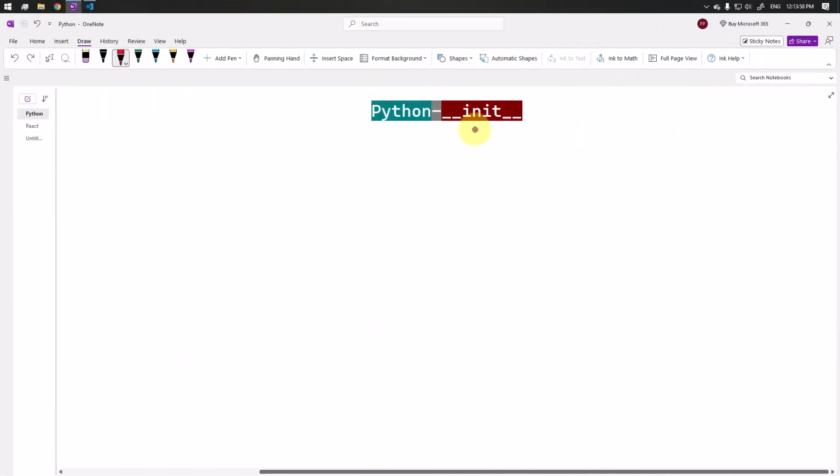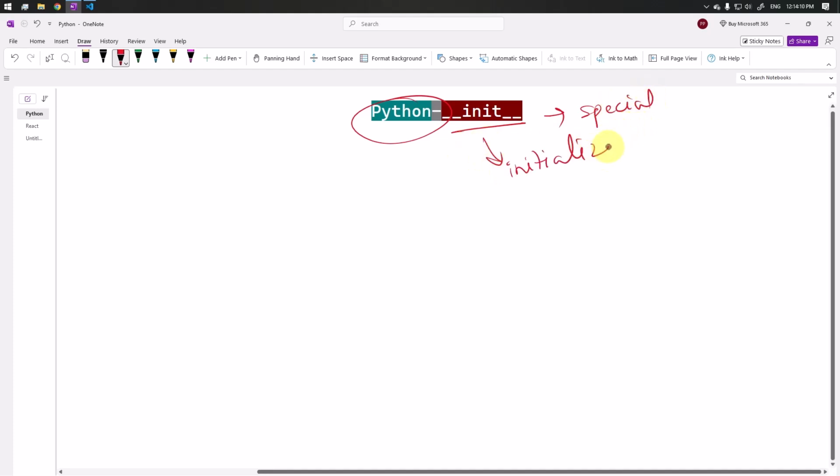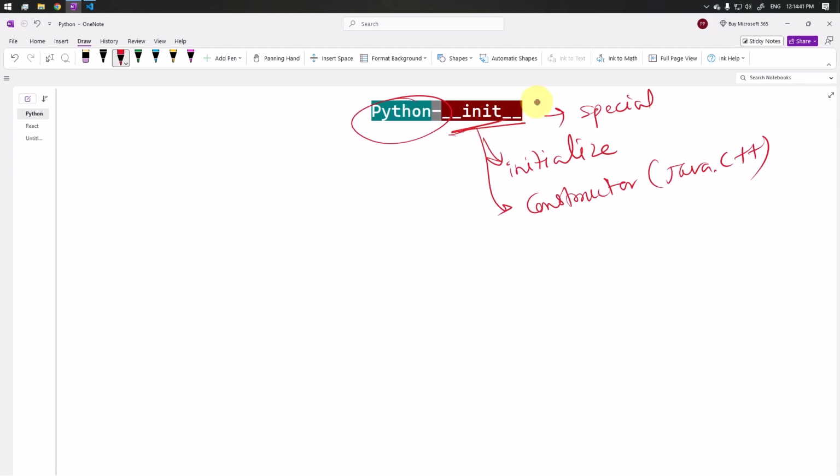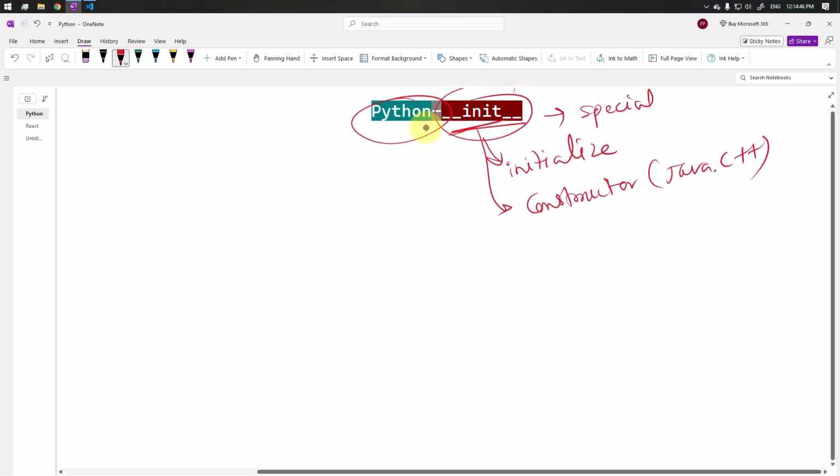So let's just talk about the init method in Python. The init is a special type of method in a Python class, and it is used to initialize object attributes. This is similar to a constructor in other programming languages like Java or C++. The constructor method init will be automatically called whenever one object is instantiated. That means whenever we create one object, the init will be called to initialize all the attributes.